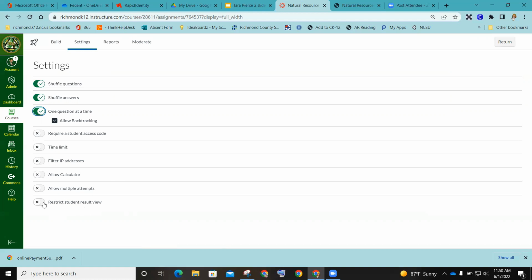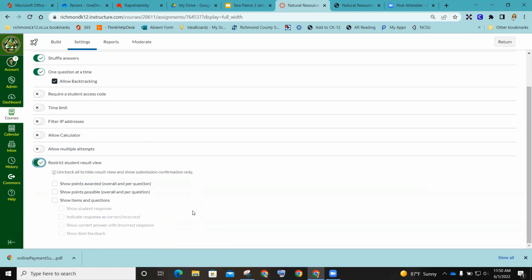Restrict student result view. I love when Canvas added this because maybe I want to say, well, you know what? I want them to just show the student response. I don't want them to know whether they got something correct or incorrect. I just want them to see their items, their questions, and their response.